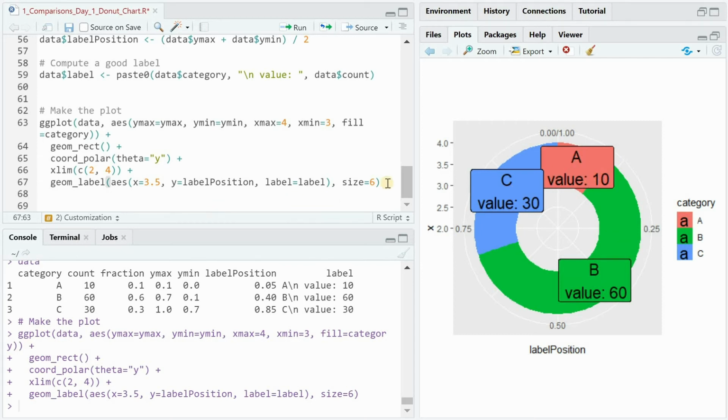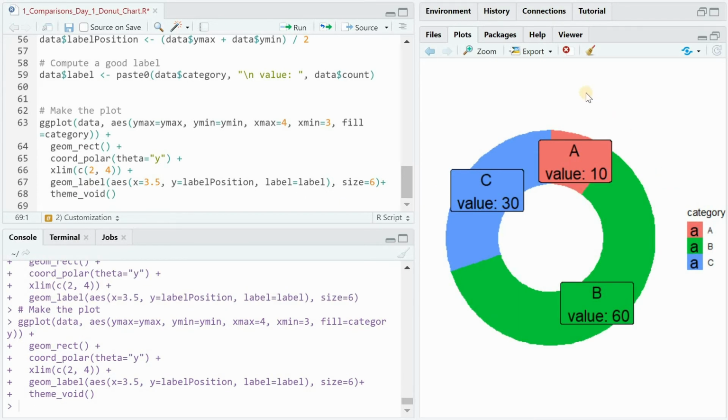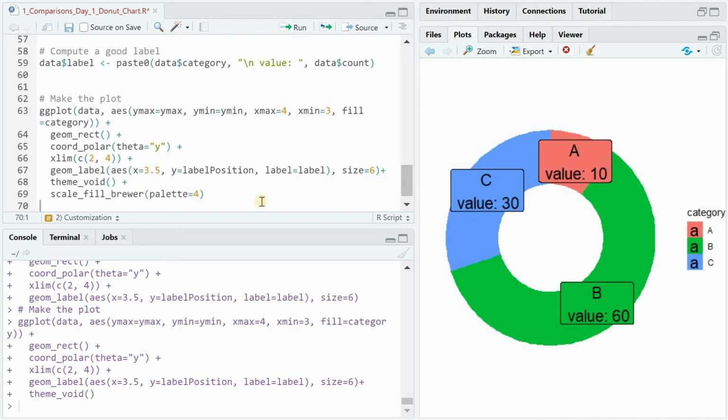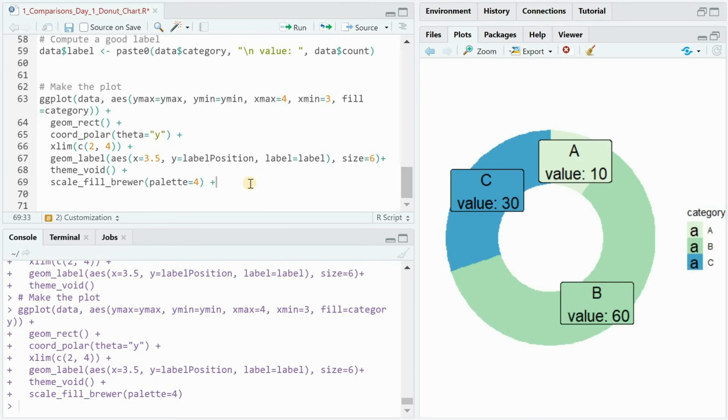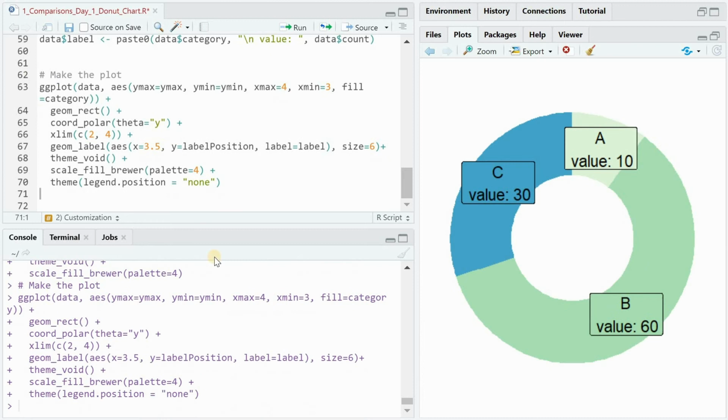So this is what we get halfway through, and at 3.5, right in the middle, we get the category and the raw data. We can still improve upon this by using theme_void, which gets rid of all the coordinate system and lines. Another thing we can do is use a better looking palette from the scale_fill_brewer function. And because we have all the information in the chart itself, we won't need the legend. So with theme legend.position equals none, we can get rid of this and have this improved chart.